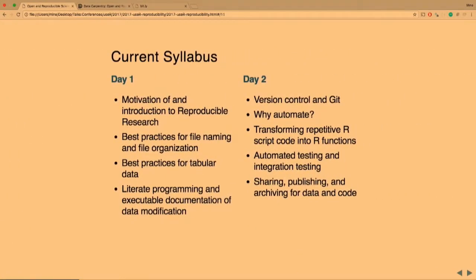This is the 2-day syllabus for this workshop. We start with a motivation and talk about best practices for organization, for tabular data, and literate programming. And then we also talk a little bit about version control and Git and automation. And finally, sharing, publishing, and archiving your data.